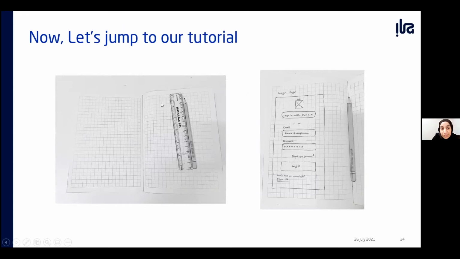Now, before we jump to our tutorial, before I made the login page, I took my notebook. It was an April notebook, and I had really very simple things, nothing fancy, just my pencil and a ruler. And I just started planning how I want to design the login page and how I want it to look like.